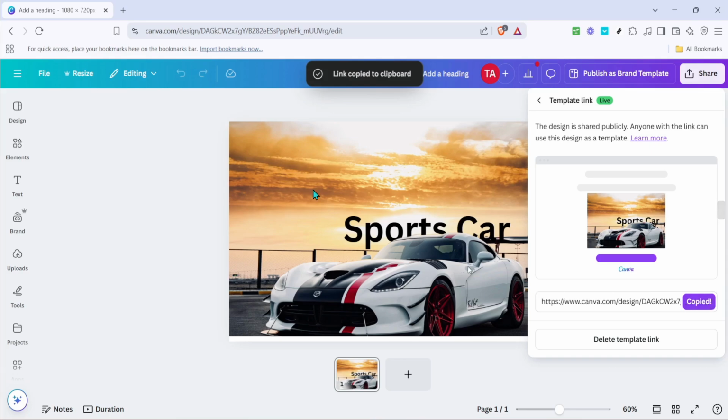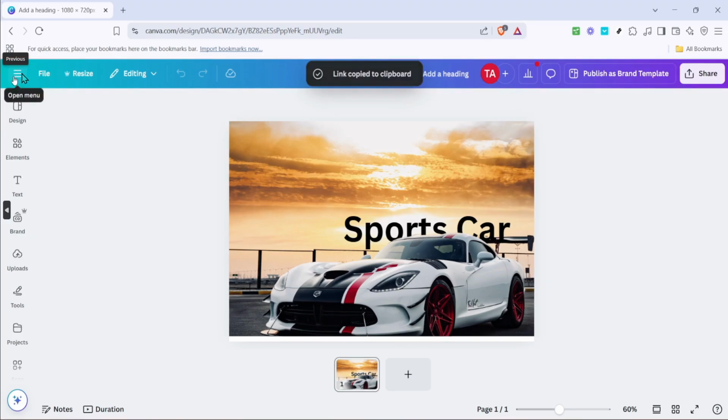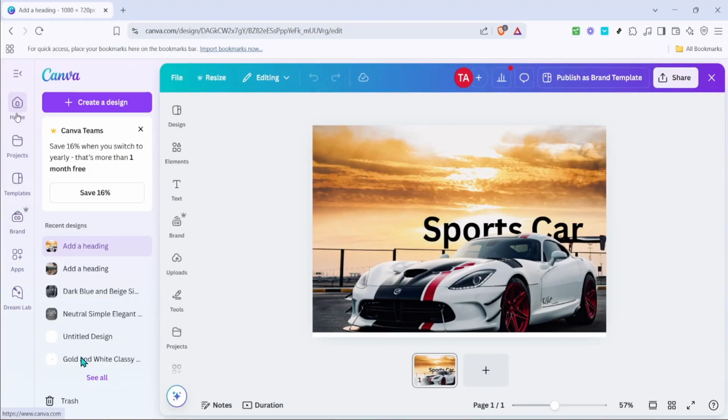Next, you'll need to switch to the Canva account that you want to move the project into. To do this, go to the top right corner of your screen and click your profile photo or account name. A small drop-down menu will appear. Select the other Canva account from there. If you're not already signed in, log into that second account manually.